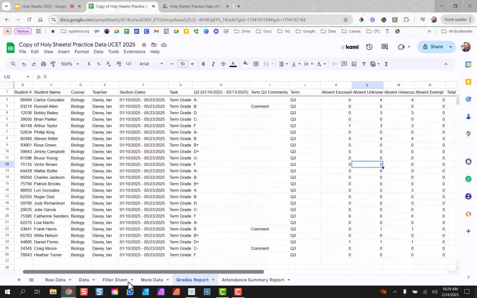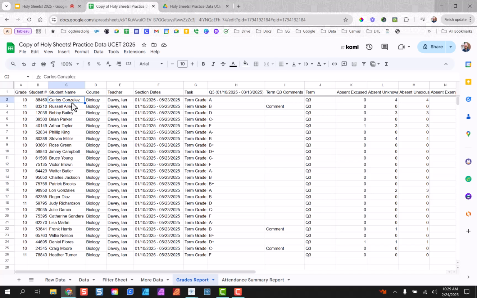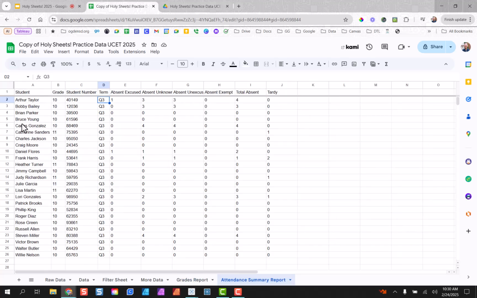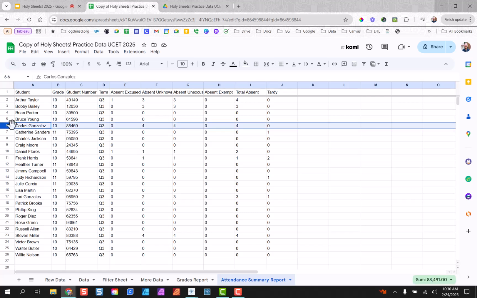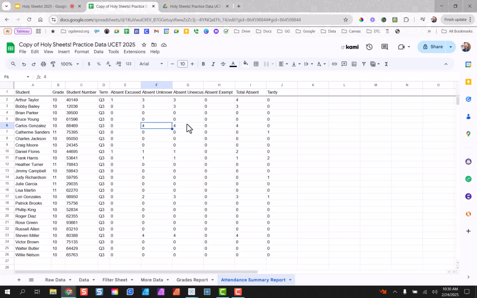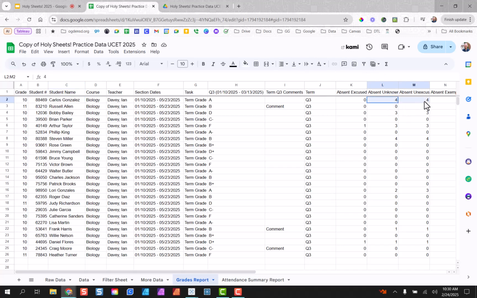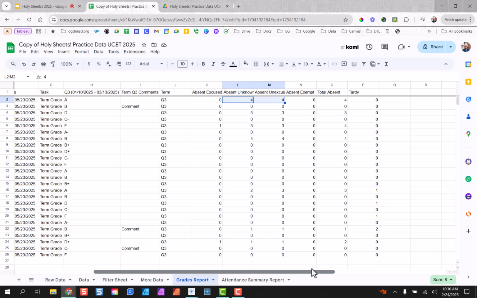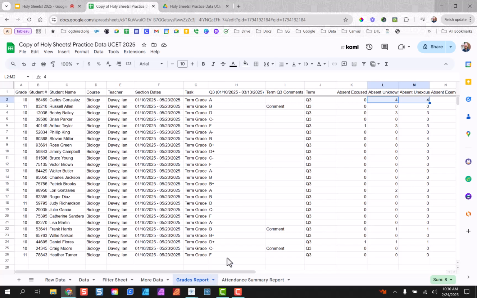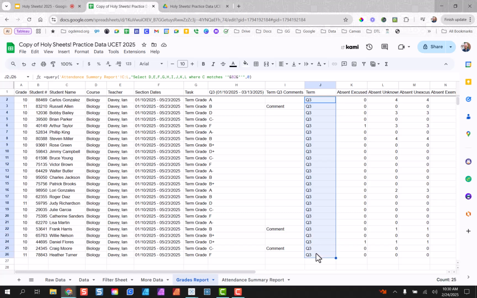Even though these students are in different orders, we can see up here we've got Carlos at the top, but over here Carlos is actually down here in column 6. You can see there's the 4s for the absences. If we look at Carlos here, yep, there's our 4s right there. So that query function really is the start of a lot of things. There are a lot of different things that we can do with that. You can see just by putting in those functions here in column J, we brought together really big chunks of data. But we could start doing more things with that.